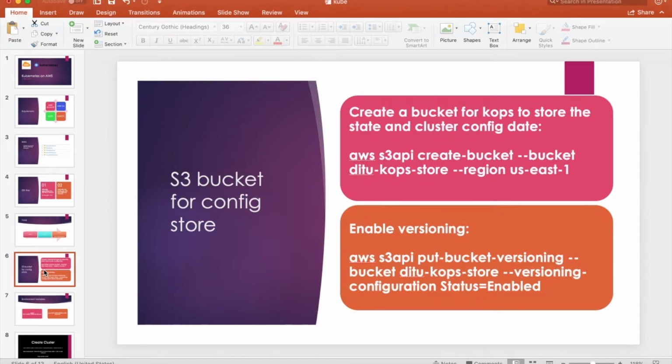We're going to create a bucket first of all. This bucket will hold the configuration of the cluster and also the state information, and it will need to be able to version control. So it will need to have versioning enabled. We don't want to delete the file, so we want to keep all the different versions.